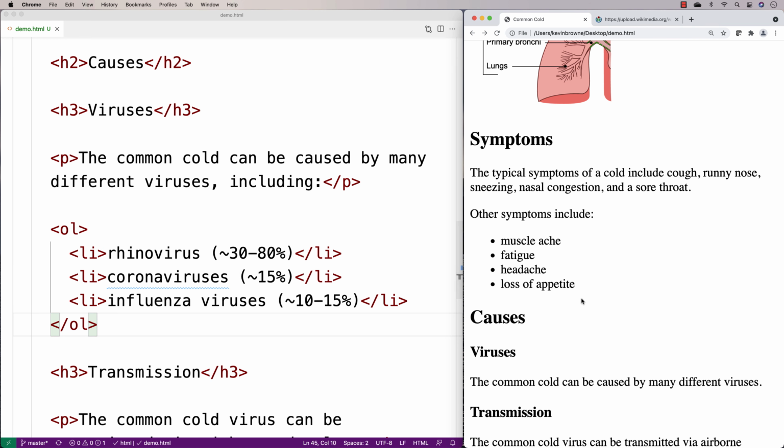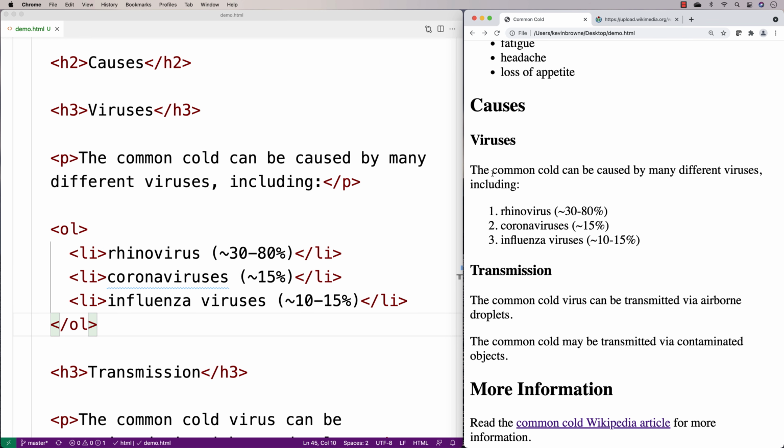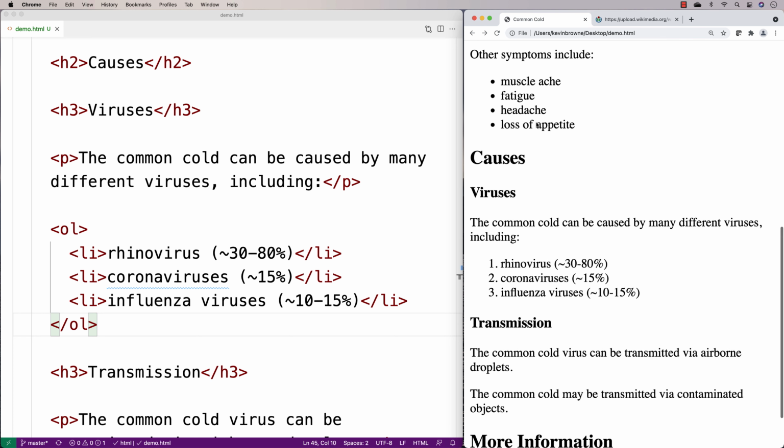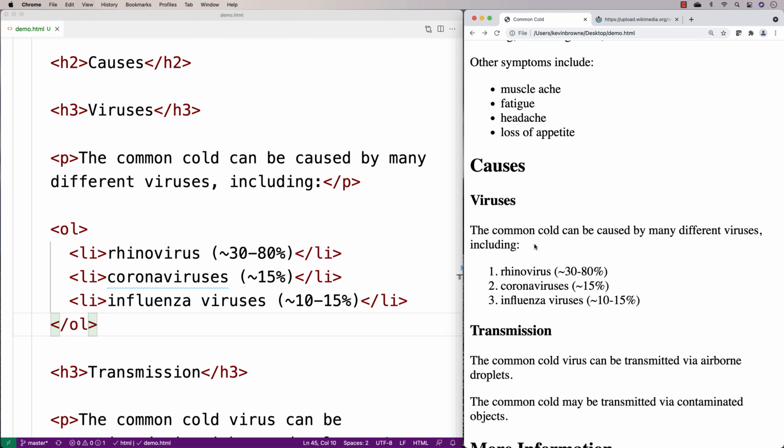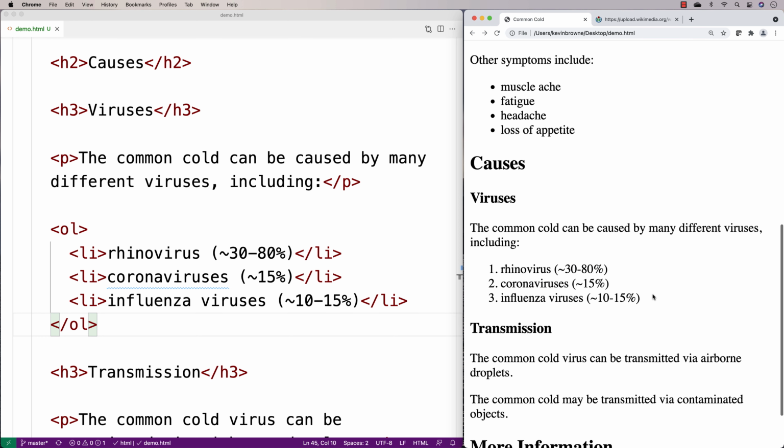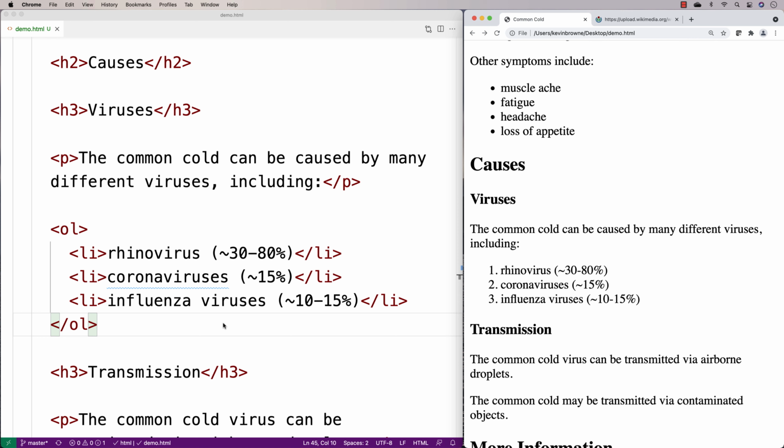So if I save this and do a refresh, now we get the common cold can be caused by many different viruses, including, and I get 1, 2, 3, 4, and we've got the list with an order here now. And so you want to use the unordered list if the data is not ordered. You'd want to use the ordered list if the data is ordered somehow. That's the general idea with it.